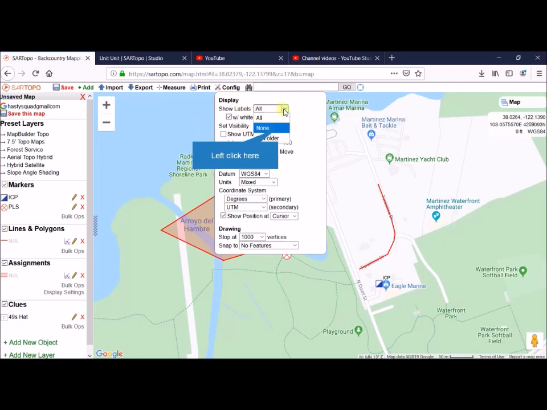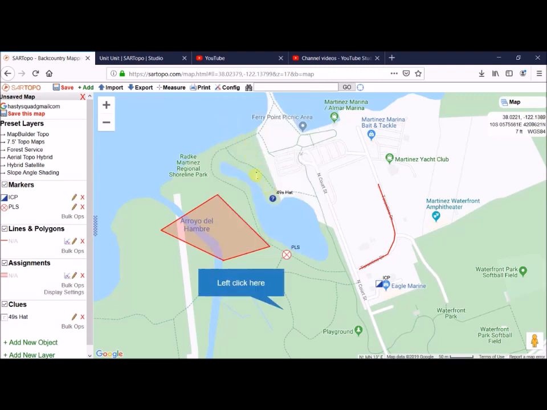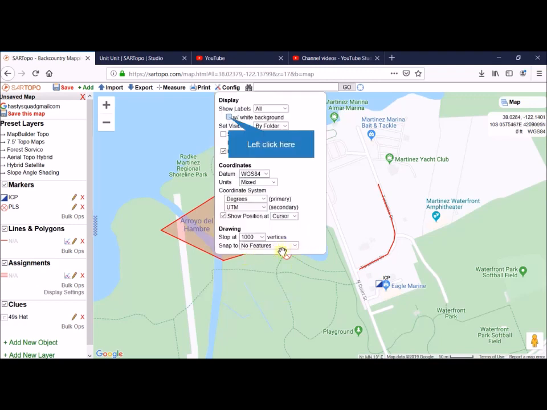If I turn those off, we no longer see ICP or 49ers hat. So labels, I'm going to say all. They can do them with a white background or with no background. For example, PLS, if I do it with no background, you can see there's no white background on it now. These still show white because it's white behind them. Okay, so I show them with a white background.